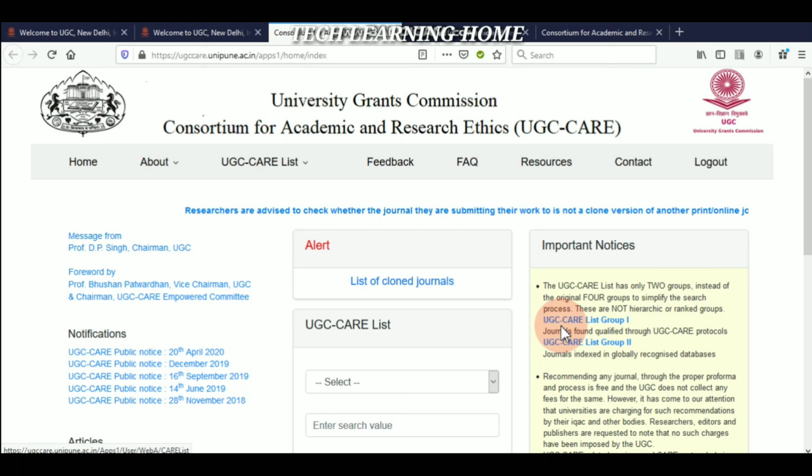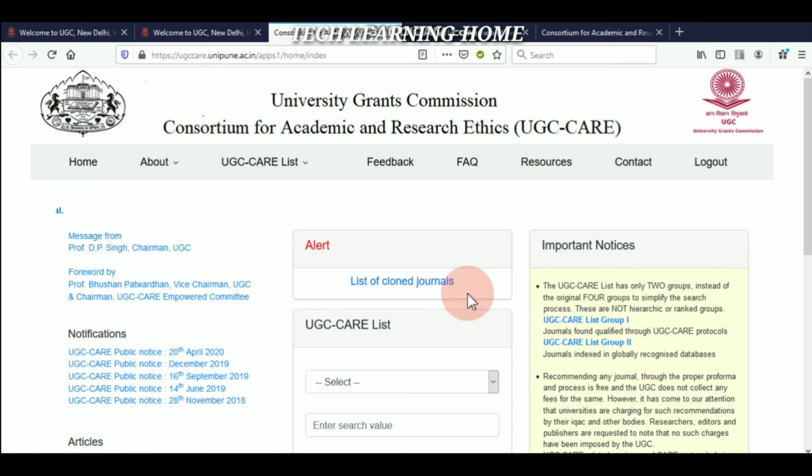There are two links. One is UGC CARE Group 1. These journals are found qualified through UGC CARE protocols. Another link is UGC CARE Group 2. These journals are indexed in globally recognized databases. And one more option you will find here, the list of cloned journals. If you click this link, it will open a list of fake journals.